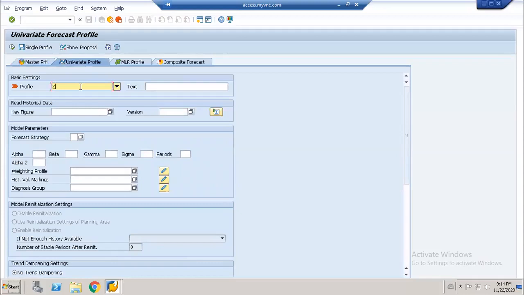Give the profile name ZAPO_UPL_STAT_C. You can give any name, but for convenience I'm giving the name with respect to the method. C. Okay.